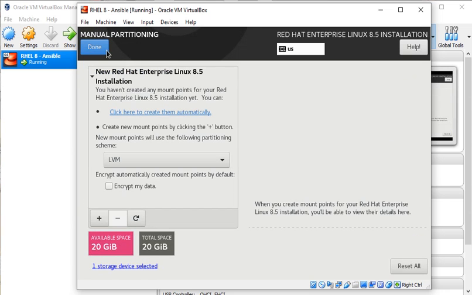Because we have selected custom, it is showing us this screen. We have to specify what all partitions we want. So it is telling us that you have not created any mount points for your Red Hat Enterprise Linux 8.5 installation yet. So mount point is your directories. Actually, mount points are directories, but they hold partitions. Okay, so we have to create partitions. But before that, let me see if it can show me some default partitions, and then we can customize it.